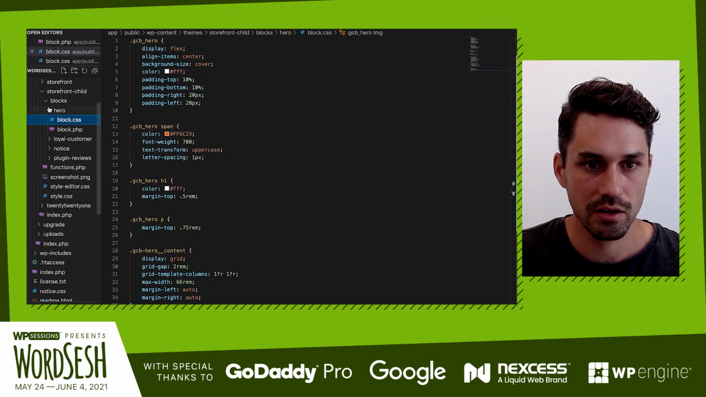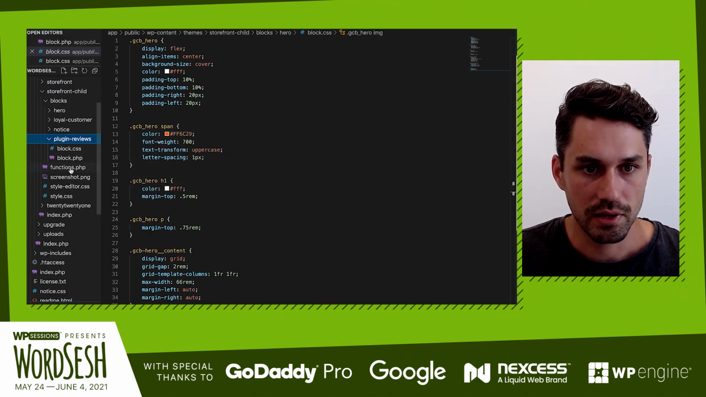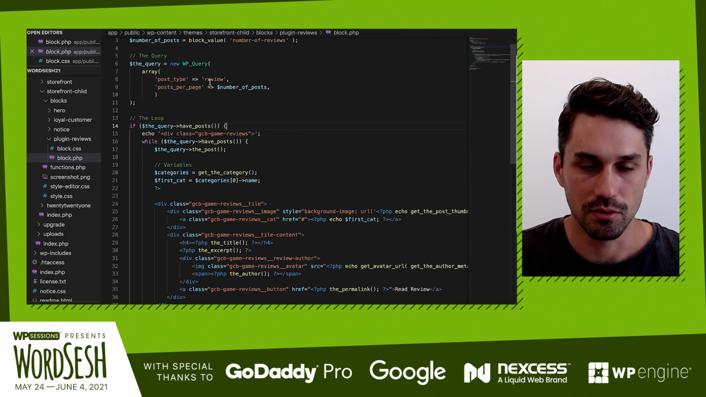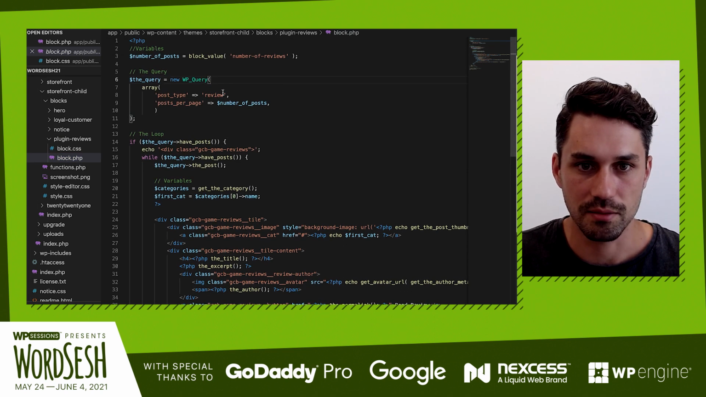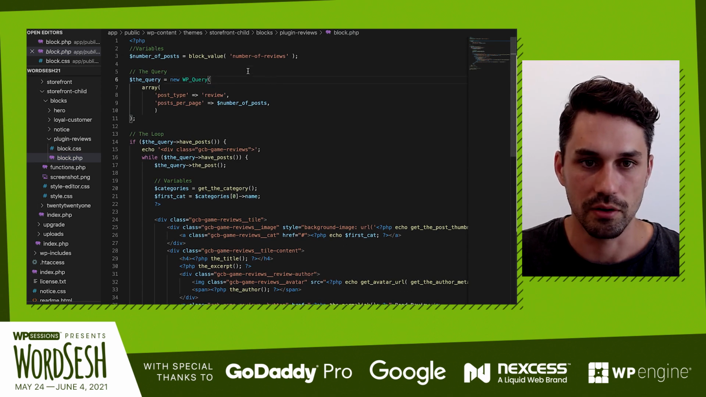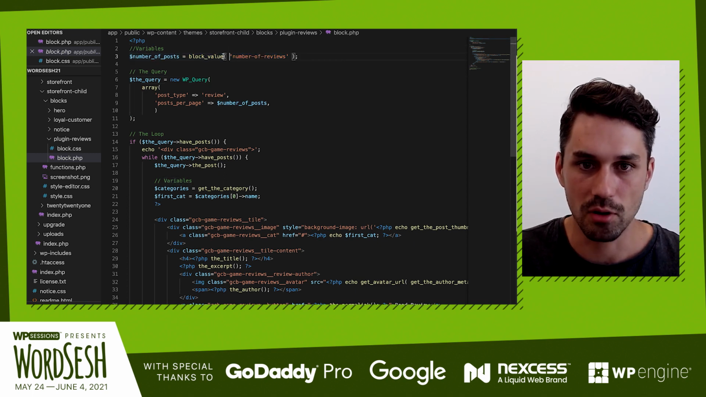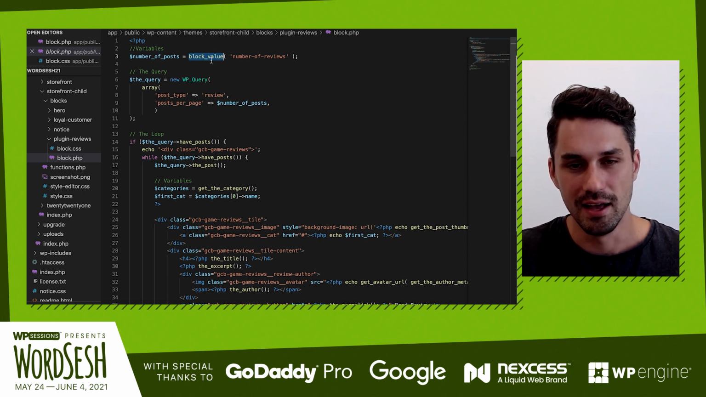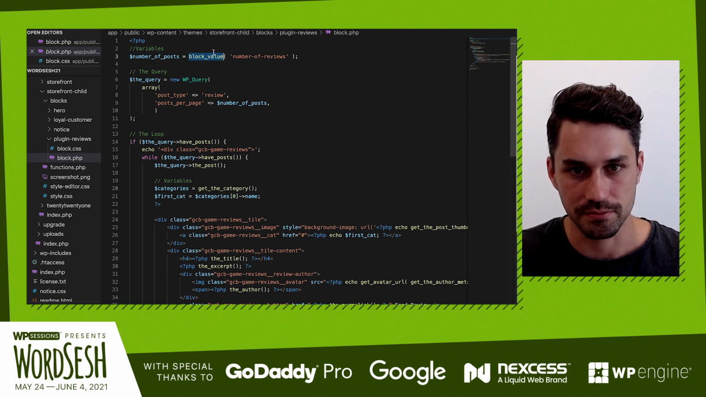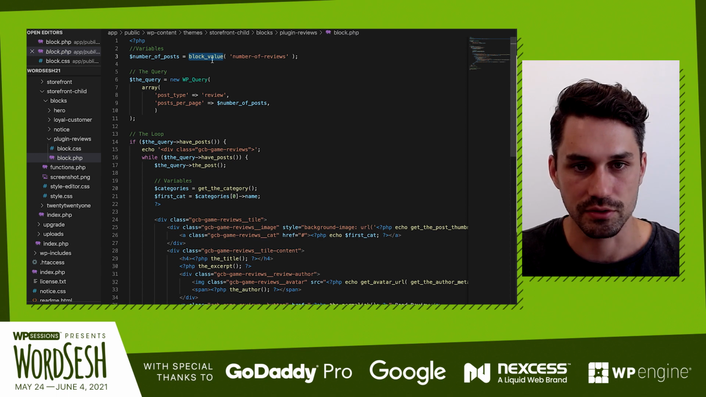If we look at our code, plugin reviews. Now this is cool because check this out. We get to muck around with WP Query. First of all, we set up a variable, which is number of posts, using block value this time. So this is another function available to us in the plugin, but it just fetches the value. It doesn't also render it, which is good. So that's where we get our number of reviews. That can be set from 1 to 12 or whatever.